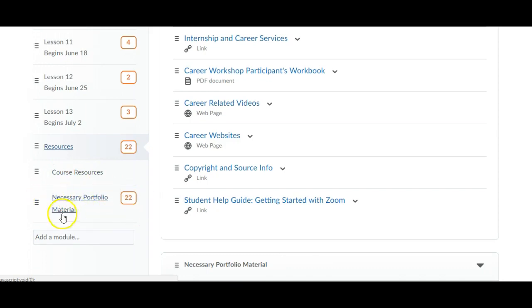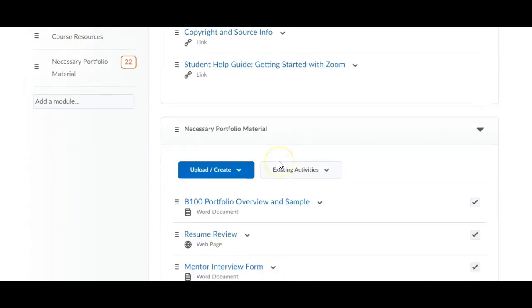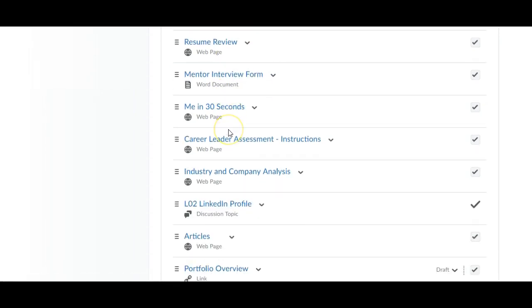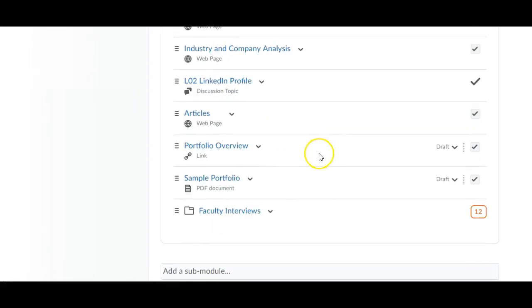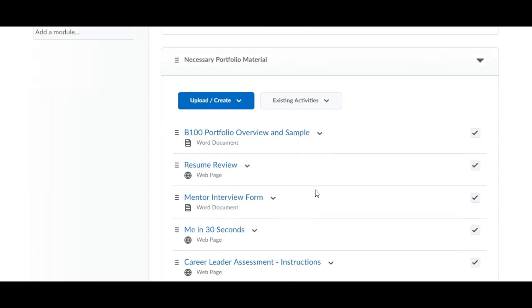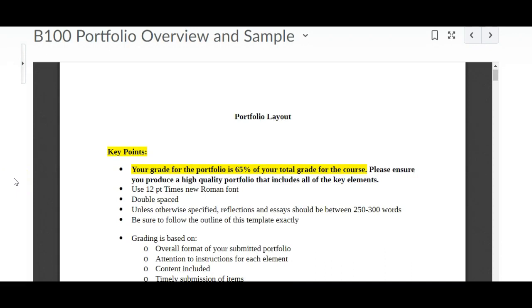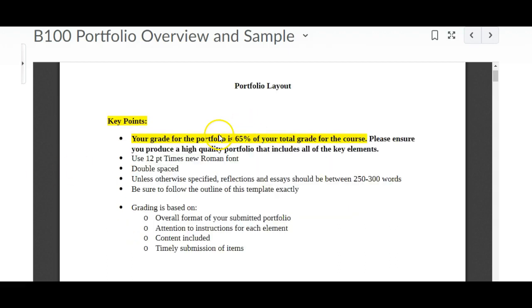Under the necessary portfolio material is where you're going to find everything that you're going to need to successfully complete this portfolio assignment. All of the information is listed here. So as you can see, it's pretty straightforward and laid out for you. What I would recommend, the very first thing you do, is to click on this overview and sample document. It's a Word document. This is going to probably be the most important document that you can use in preparation for completing the portfolio assignment.